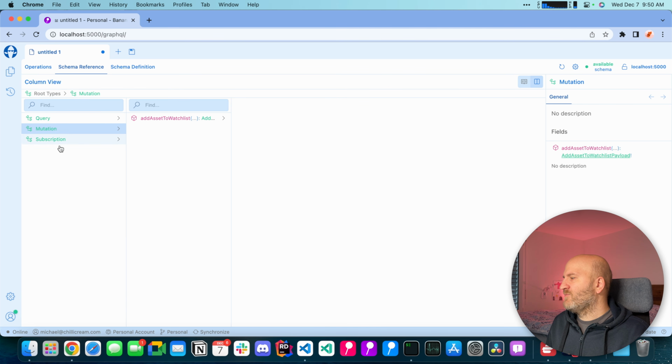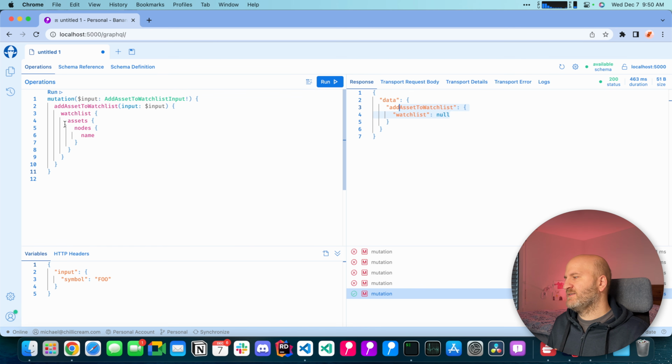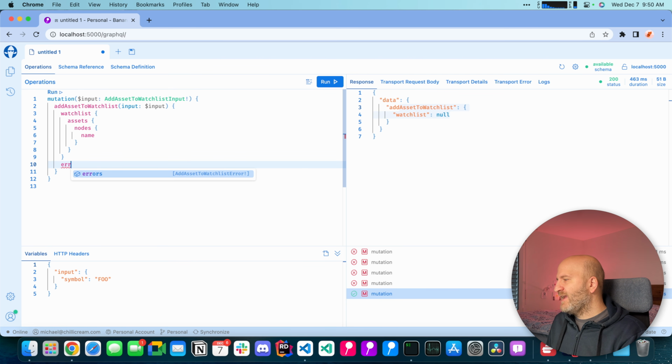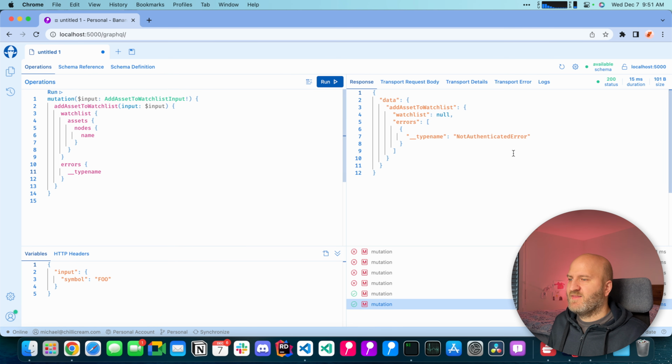So now our mutation still returns the payload. And if we look at the payload, we now have an errors field here. And we also have the watch list. The way this works is if it's successful, we actually get the watch list, that's a mutated watch list. But if it fails, then we get the error back. And the error is, you can see here, we only have a type name on it. If I run that, I can see it's a not authenticated error. And that's because this actually is a union here.